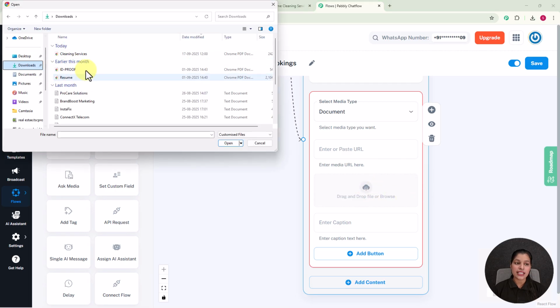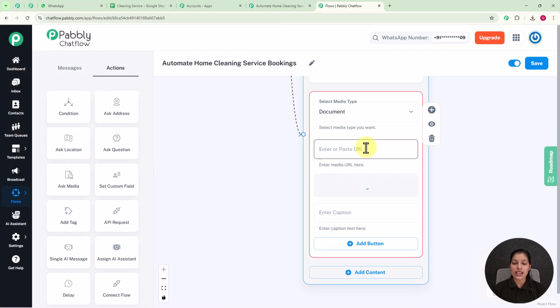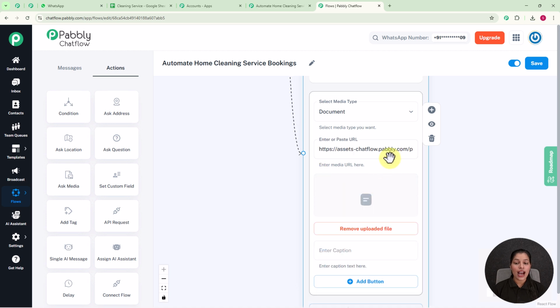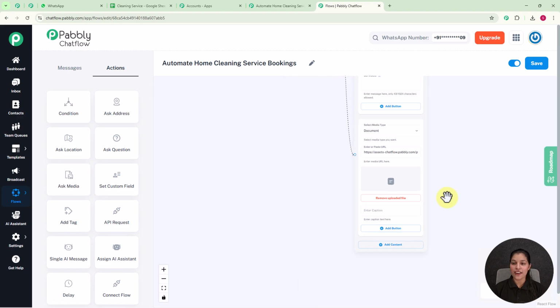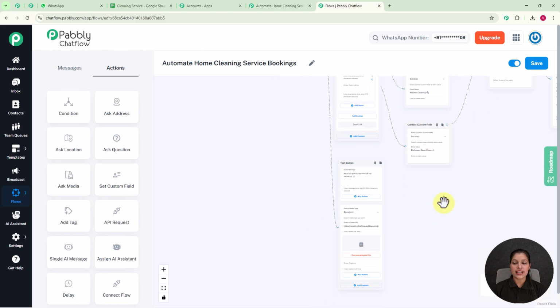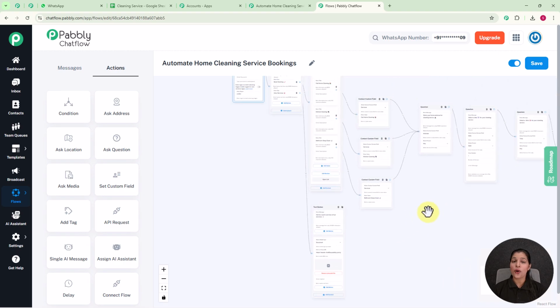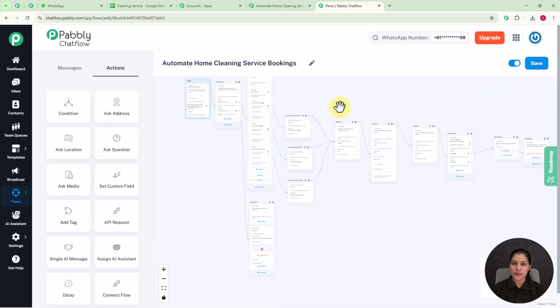So here you can see in my download section I am getting this file, that is cleaning services, which I am going to select. And as soon as I have selected this file, I have already got the URL for this file. So here we are done with this, and with this we have created our flow. So you can also create a flow like this for automating all your tasks for your business. Now we simply have to save this flow. For that you just have to click over the save button. So you can also save your flow by just clicking on the save button.